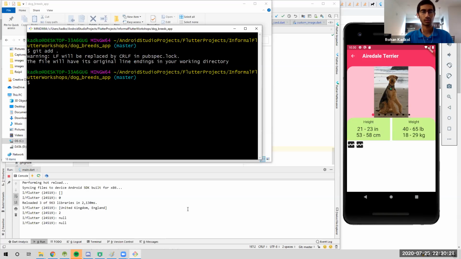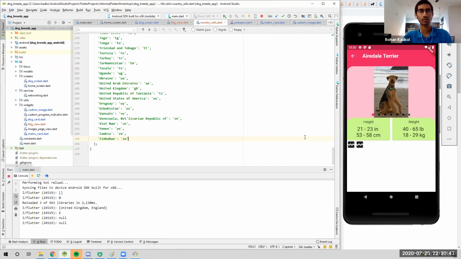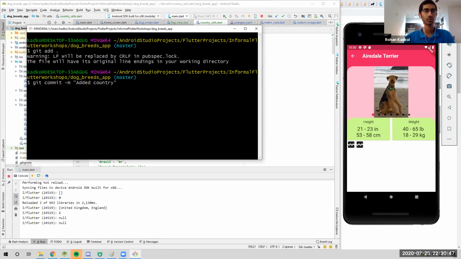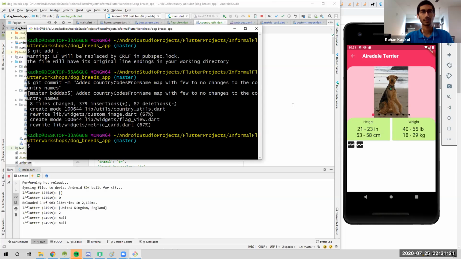Let's do git add all. So git commit -m. Let's do added country codes from names map with few to no changes to the country names. All right, so we have saved the whole thing.